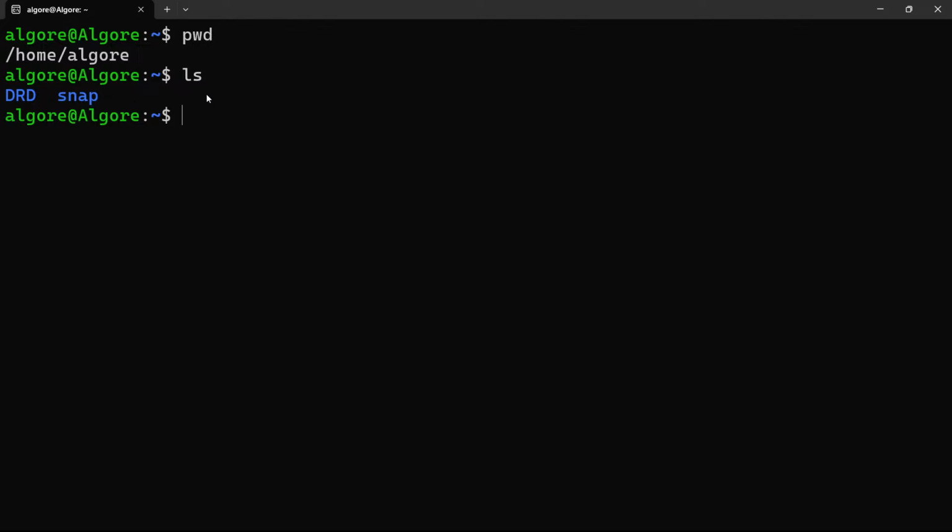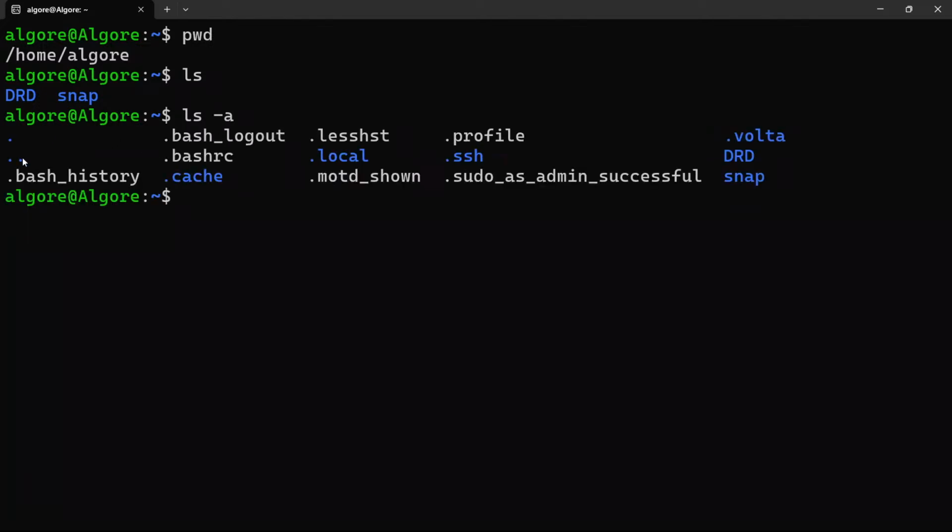Then if you want to see the hidden folders or files, you'll use ls -a. So all of this, we only saw dld and snap. If you use a, it will show you all the other files or folders. The blue ones are directories, or folders, and the other ones are files.